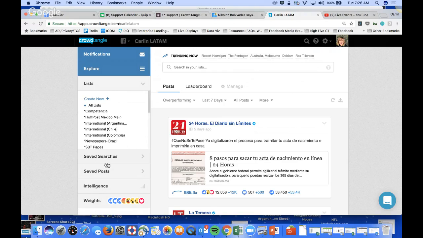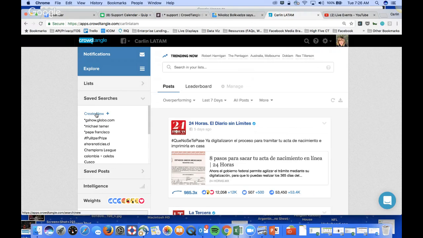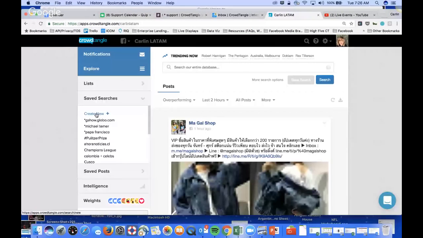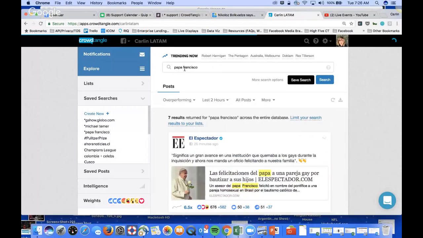The searches are the second part here that I mentioned, and those are going to be right below lists. So if you click searches and click create new, this is going to be keyword based. So you're able to quickly look and see what kind of content is generated about that keyword. So if I type in, for example, Papa Francisco, he's coming to Colombia in September, this is going to show you everything in CrowdTangle's database based on the keyword Papa Francisco.